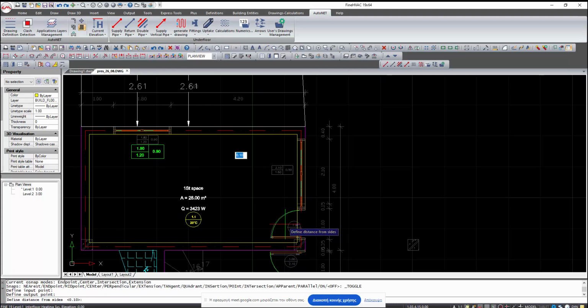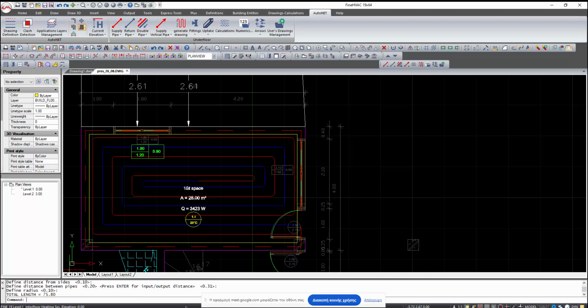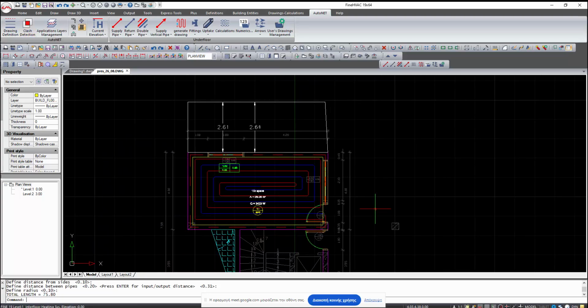I will select the first point where the pipe will enter and the pipe that will go outside. The distance between the sides, 0.10, and the distance between the pipes. So the network is being created. That network is just for the drawing, and nothing will be placed on the calculations from that.